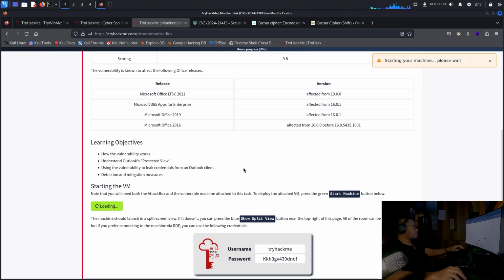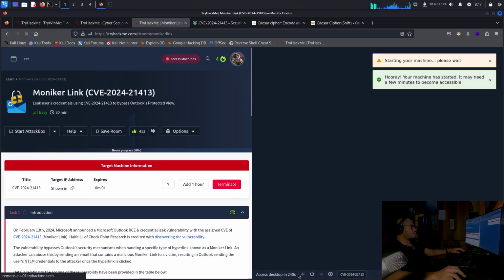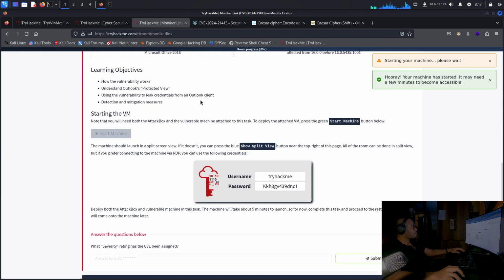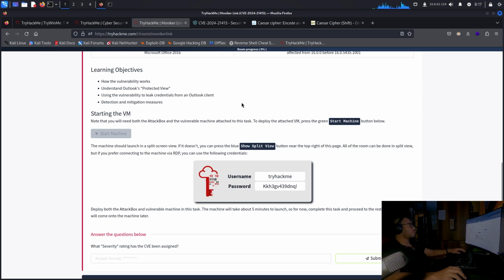How the vulnerability works: understand Outlook's Protected View. Let's minimize this. Sorry. Using the vulnerability to leak credentials from an Outlook client. Detection and mitigation measures. Note that you will need both the attack box and the vulnerable machine attached to this task.